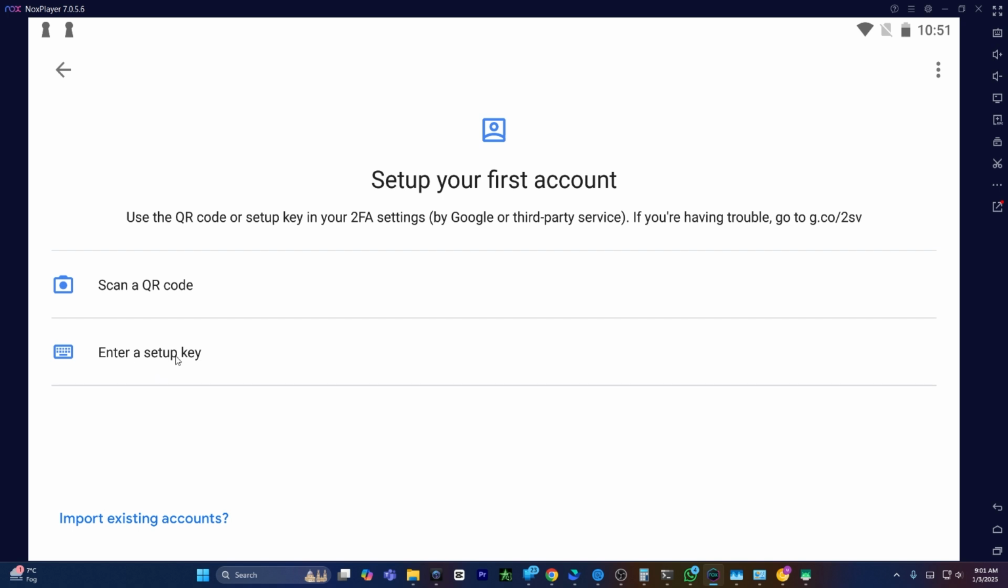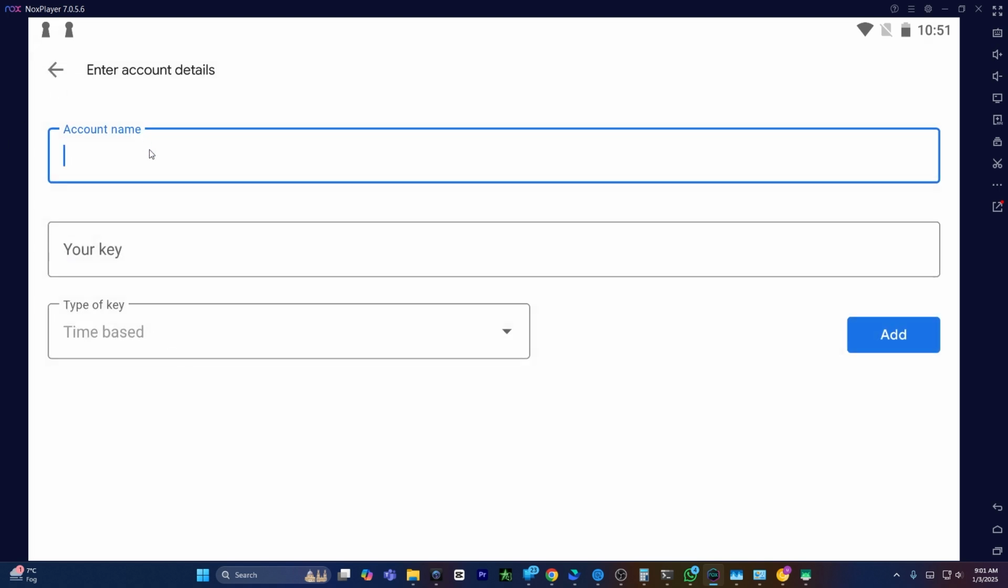So I will go with the enter a setup key option now. It is asking me for my account name, your key, and the type of key. So I will give account name, any name. You can give any name, for example, my personal account.